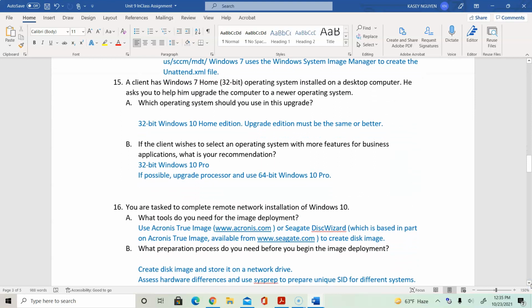For 15, a client has Windows 7 32-bit operating system installed on the desktop computer. He asks you to help him upgrade the computer to a newer operating system. You would use the operating system to upgrade. That will be 32-bit Windows Home Edition. And the upgrade needs to be equivalent or higher, as we discussed.